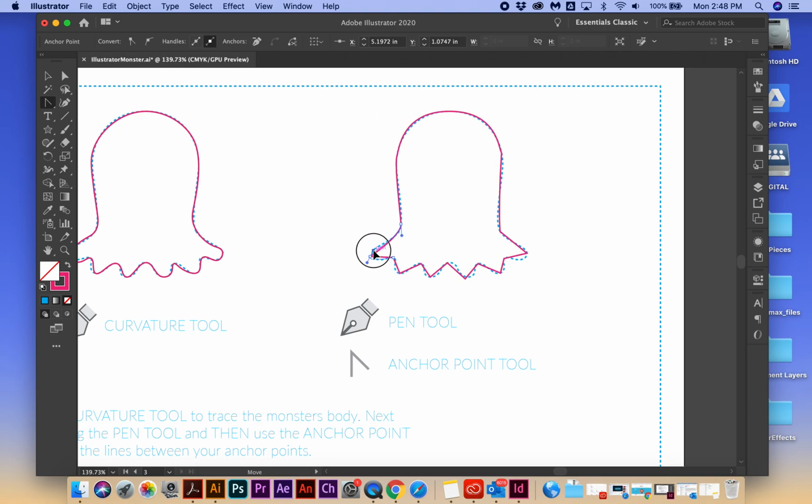You can use the curvature tool as a shortcut, but I actually think that with the pen tool, I get a little bit more accuracy. Sometimes I feel like I can't override some things that the curvature tool is doing. I'm clicking and dragging till I get my little ghost monster shape that I want.